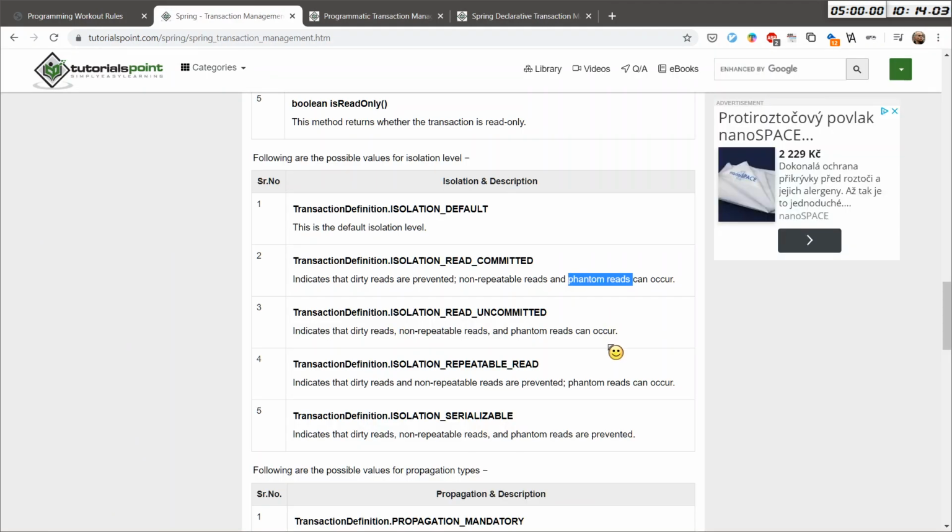Transaction definition. ISOLATION_READ_UNCOMMITTED indicates that dirty reads, non-repeatable reads... Damn it, what was the non-repeatable read?